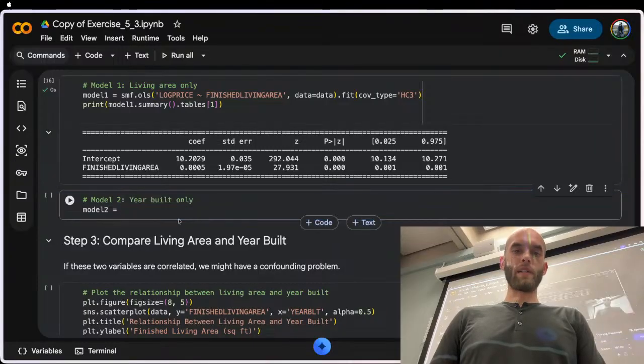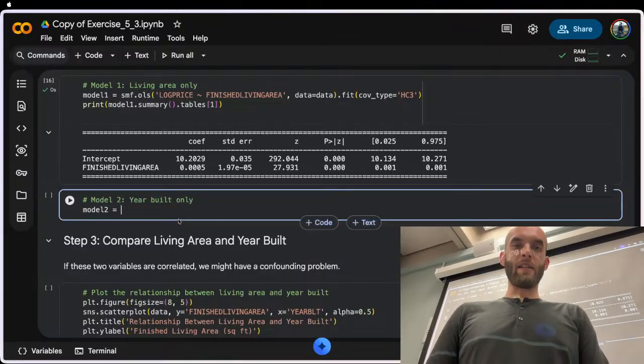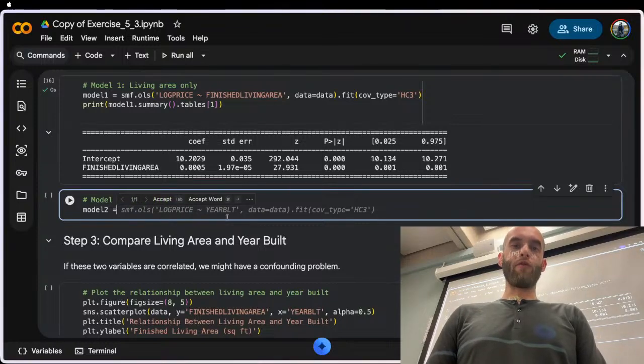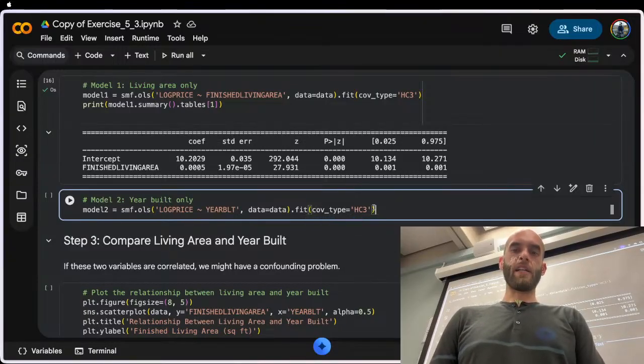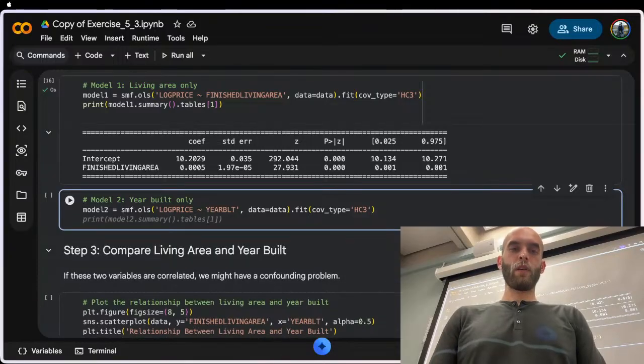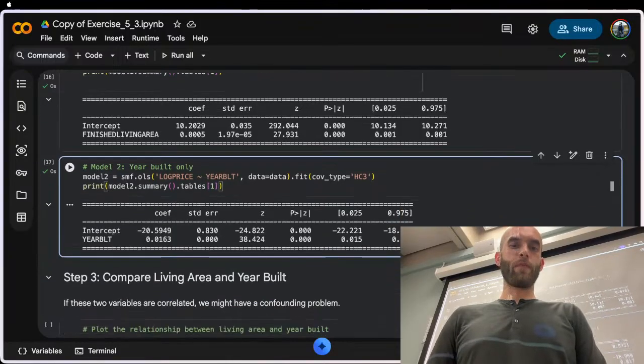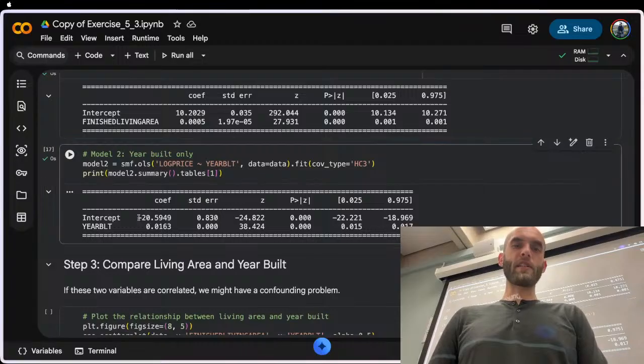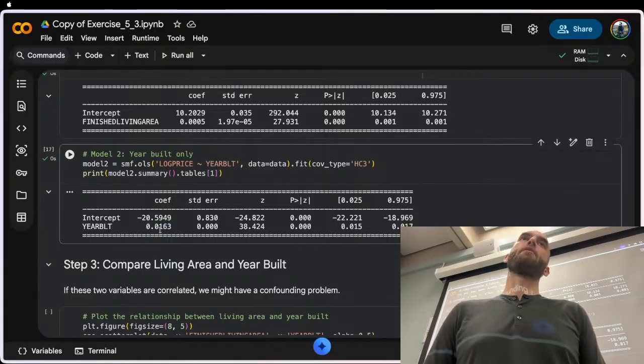We have log price as our outcome variable. We have year built as our predictor variable. And then we're including robust standard errors, covariance type HC3. And then the last thing we'll do is just print it out. And this gives us the estimate for the value of every additional year on price, which is approximately 16%.